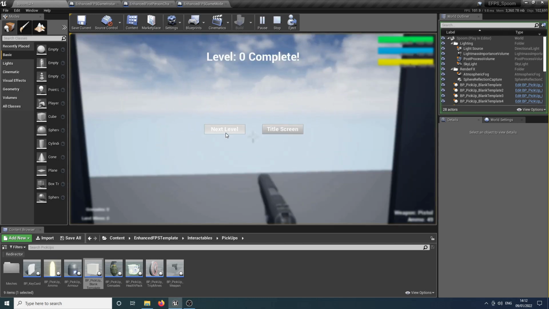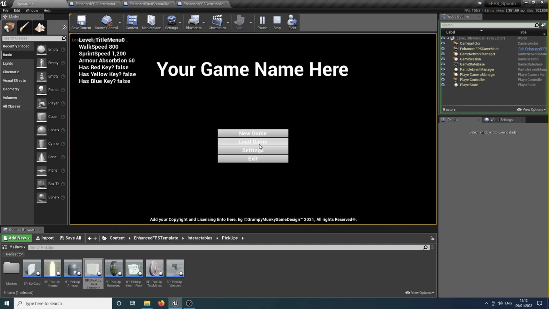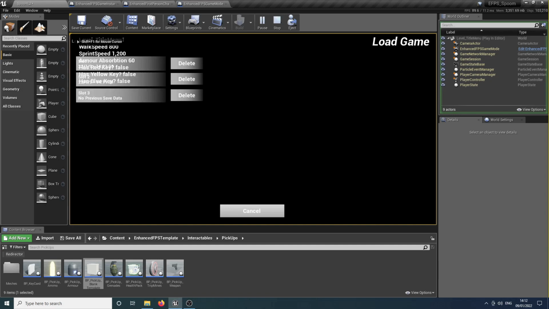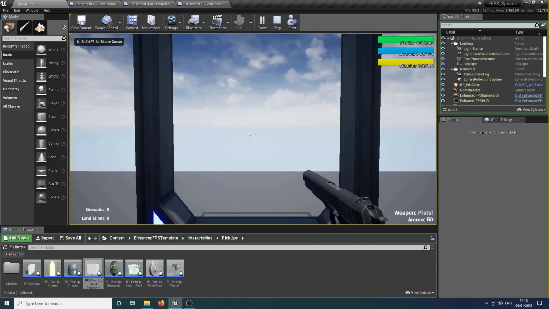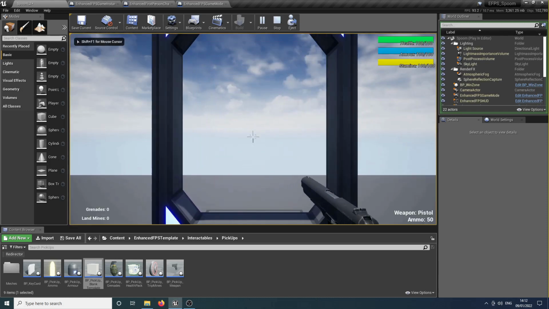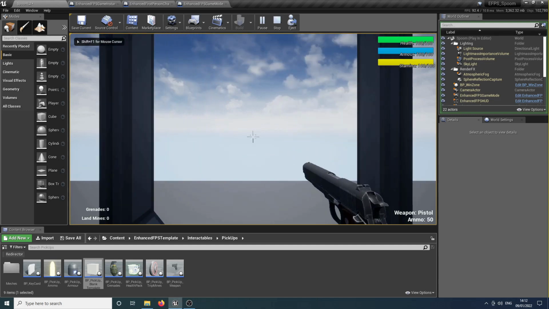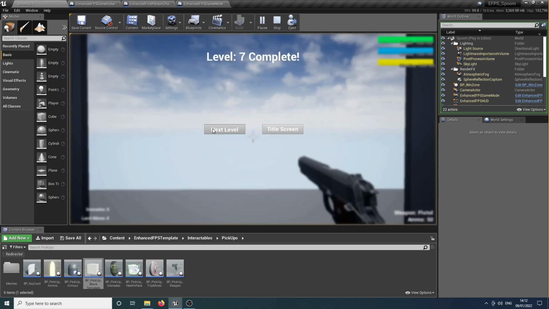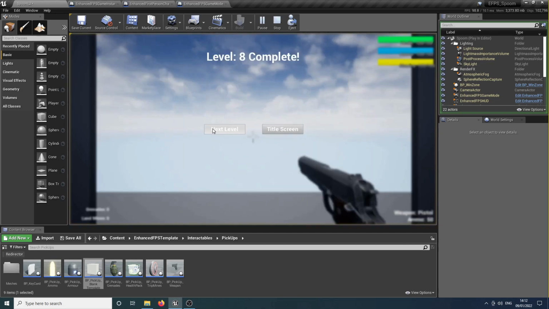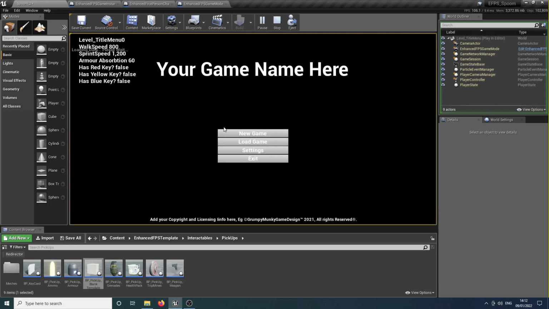So if we go through here, let's go back to the title screen, let's load the game from slot 1, and we'll just go through. So we've done level 1, next level, level 2, next level. So this will finish at level 8. Once we do level 8 complete, it will transition automatically back to the title menu. So you can have level 8, for example, as your credit sequence. Once your credit sequence is complete, it will trigger, and boom, we're back to the title menu. It's really straightforward. I can't think of anything more straightforward than that.